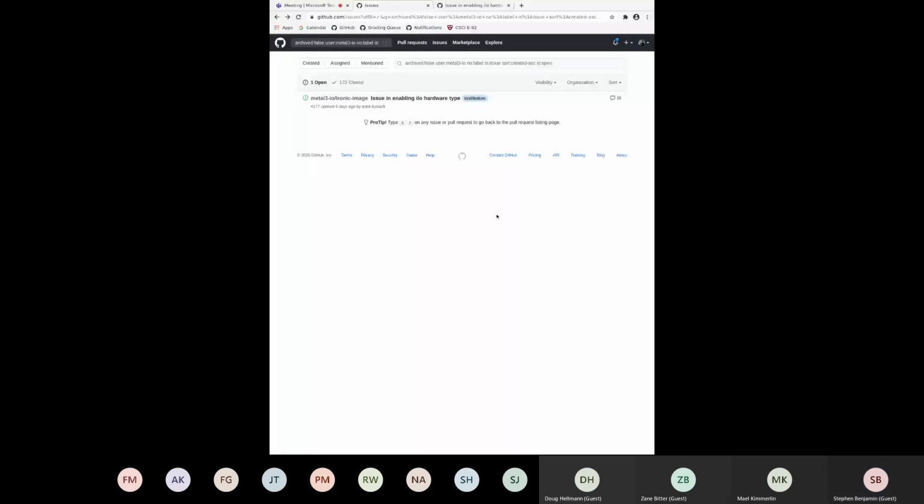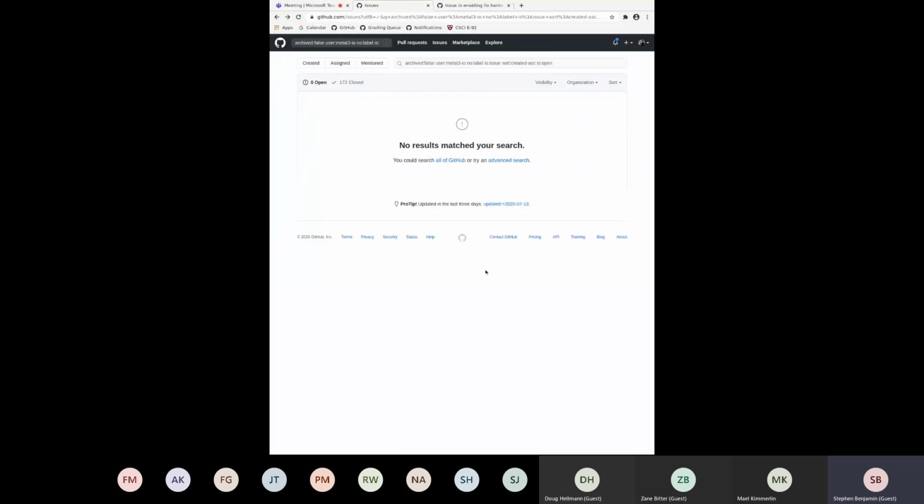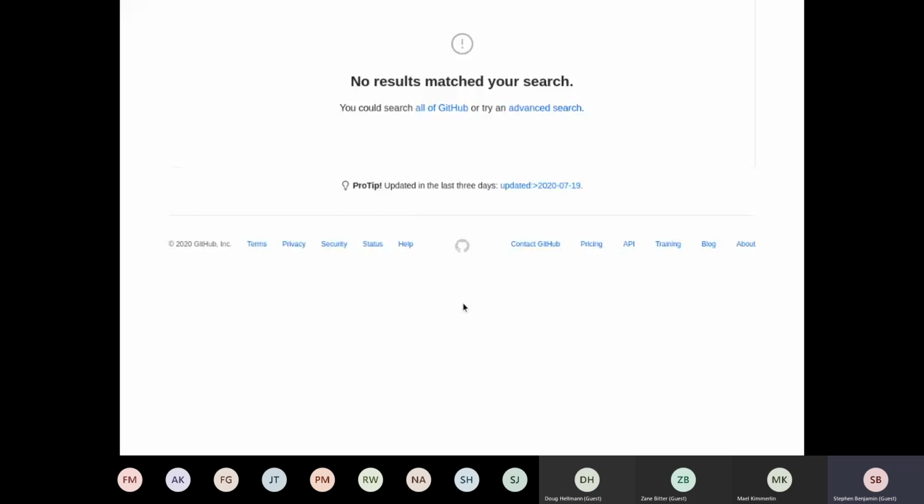Something funky is happening here. This is triaged. I think GitHub is just out of sync. Yeah. Okay. We're just about out of time anyway, so I think that's it.